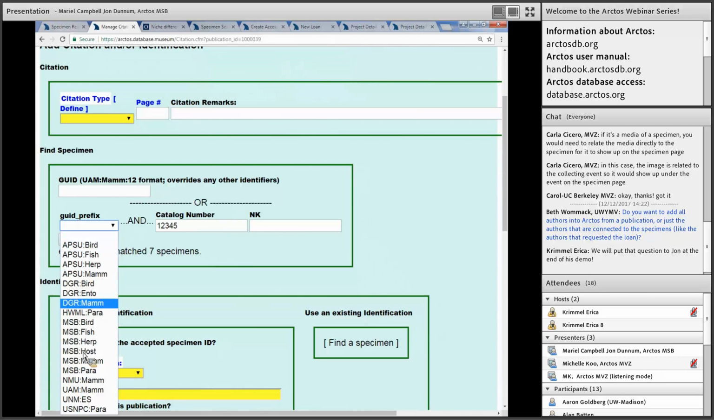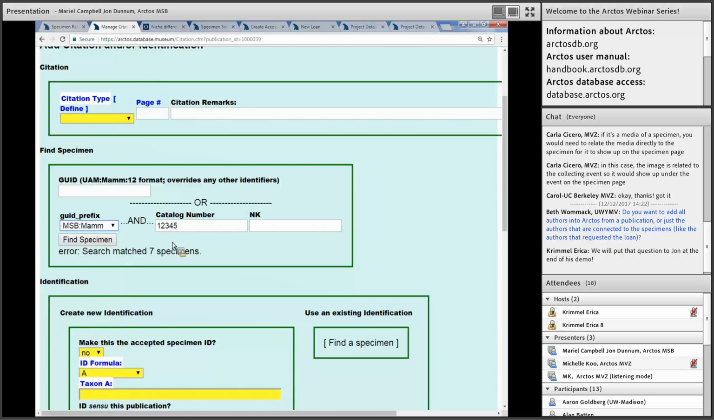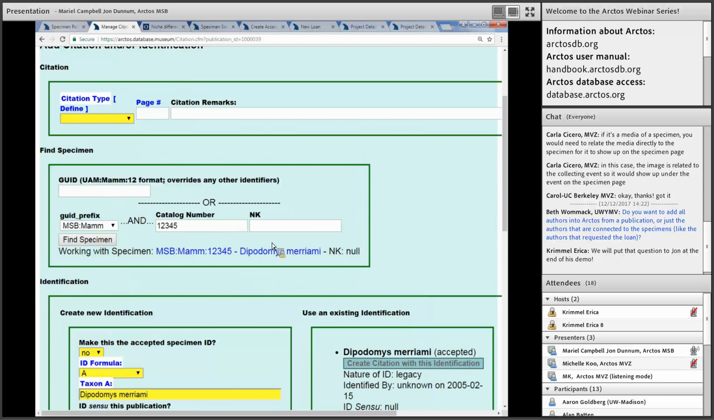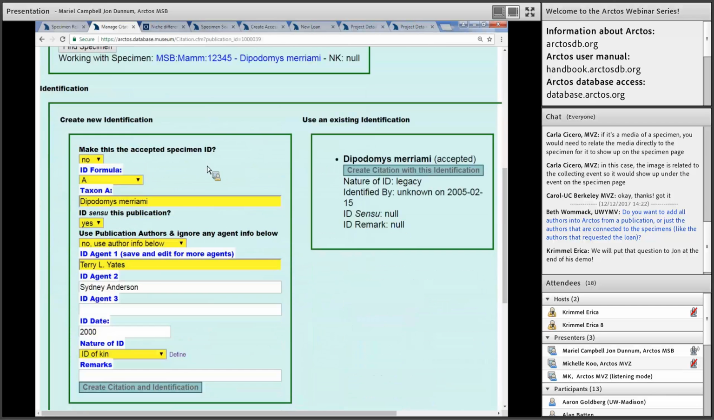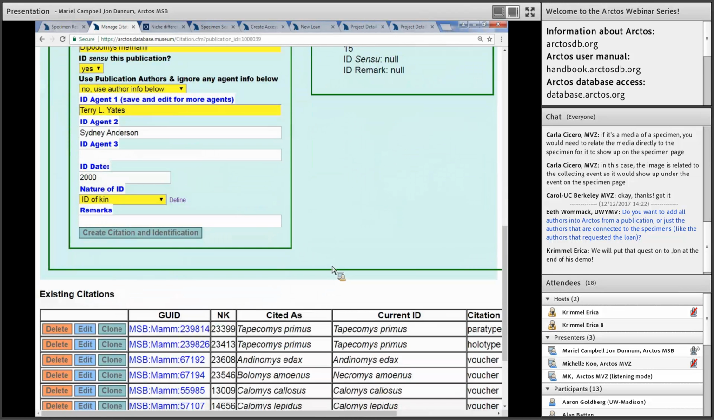Let me pull up my own so I know. Okay, so then you just select the specimen and pop it in there and you're good to go. And then now you have the option of do you want to use whatever identification is in Arctos now, or do you want to update it with something new? Like if this is a revision or a taxonomic change of some sort, this is where that information goes in. So you have all this great metadata associated with each one of these citations. Okay. So that's if you're adding new stuff.